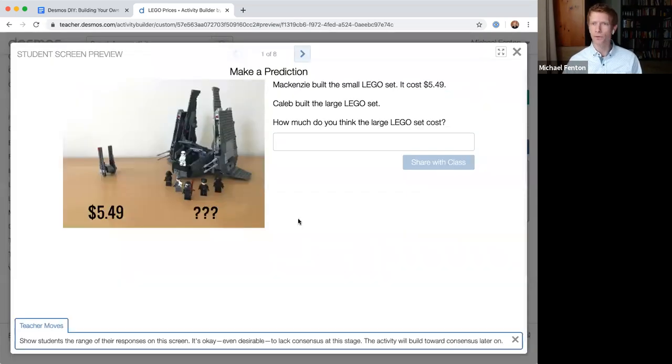All right, let's take a look at this first screen. Here we're asked to make a prediction. So we get some context. Mackenzie built the small Lego set. It cost $5.49, and Caleb built the large Lego set. How much do you think the large Lego set cost?